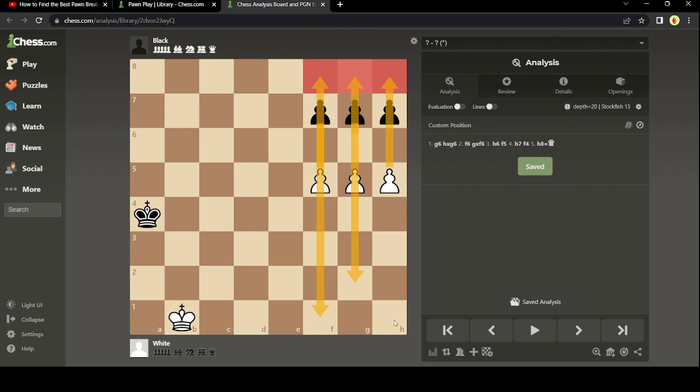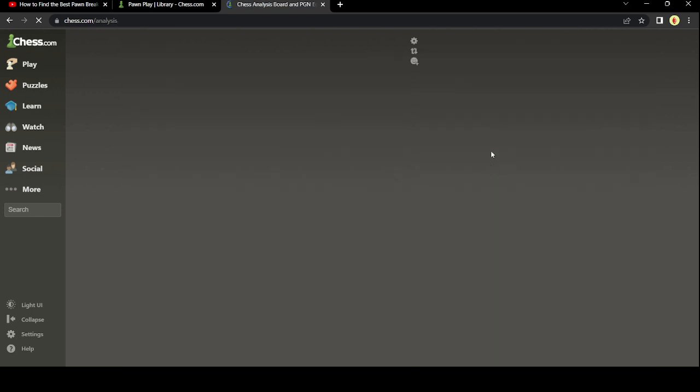Now, this is what helps me a lot. I couldn't do this if these 6 pawns were somewhere else on the board. So here's an example. Actually, what I'm going to do is I'm going to create a new analysis here.